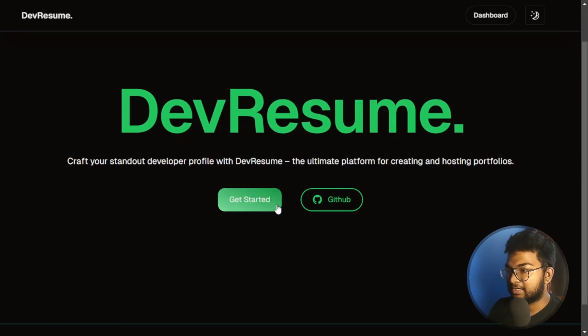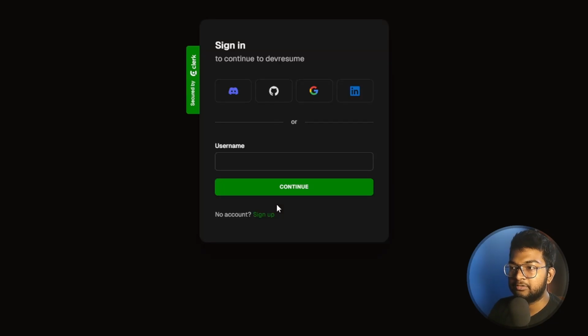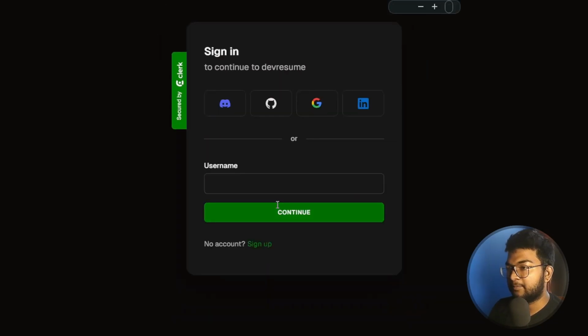So we have this get started button. If you click on this, it will lead you to a login page, and I'm using Clerk over here because I didn't want to spend time figuring out cookies and access tokens. So I used one of the popular tools that is already built.